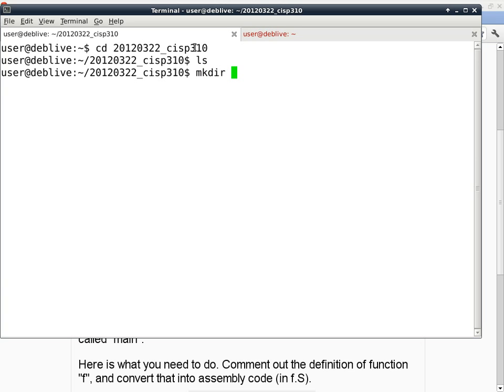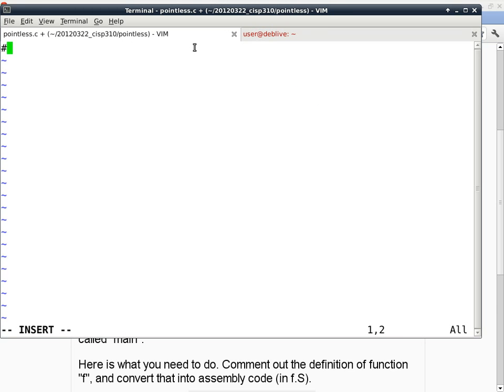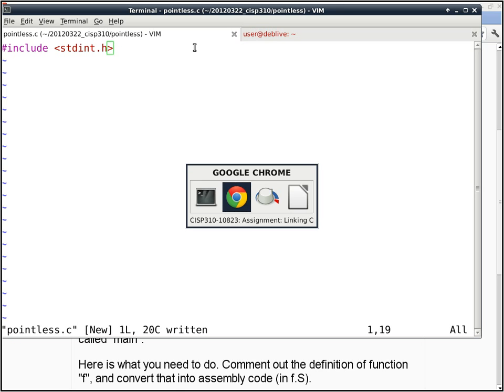So we're going to create a folder here, and we'll just say pointless. Because I'm going to write some code that is pointless. Okay. So I'll do something similar to the homework assignment. I cannot make it too close to the homework assignment, so all I can do is illustrate certain things. So I will just say pointless.c. So this is the C code, and I'm going to do the same thing. Pound include stdint.h. Is that the header file name? I cannot remember. Yep.